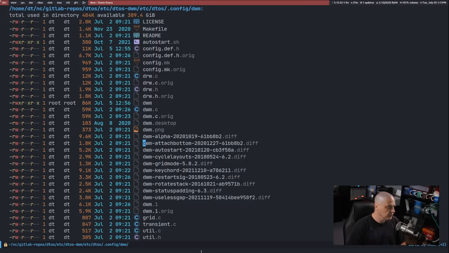So this, of course, is Emacs, and this is Dired, the file manager here inside Emacs. And this is the source code for what will eventually be DTOS-DWM. That package is already packaged up. It's in the DTOS core repo, so you could actually install the package DTOS-DWM right now. Now, this still is very much a work in progress.